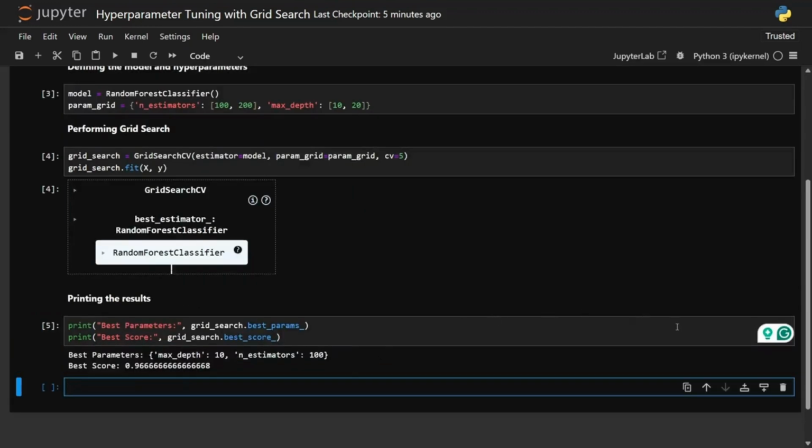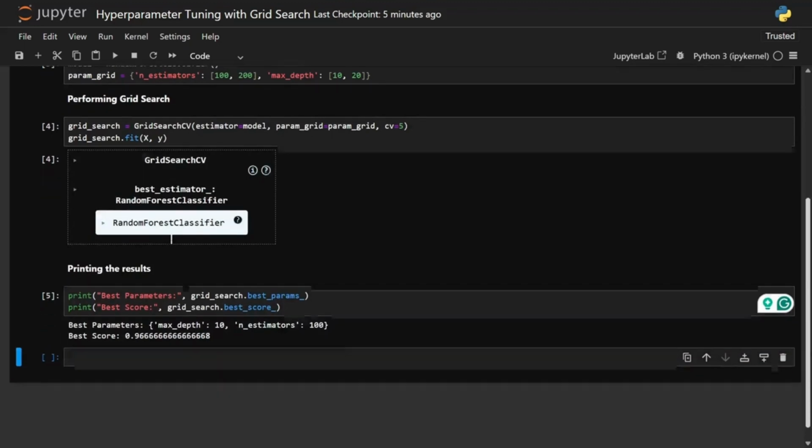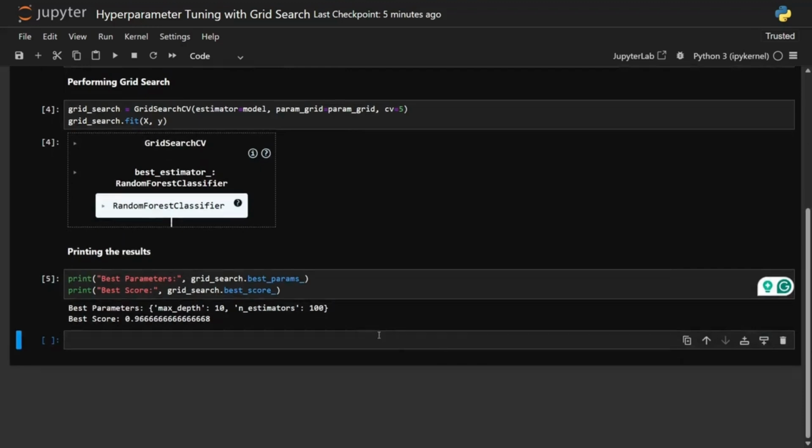What happens during grid search? Cross-validation: the dataset is split into 5 subsets, since cv equals 5, and for each combination of hyperparameters, the model is trained 5 times, one for each fold, and evaluated. Hyperparameter combinations: it tests all combinations of n_estimators and max_depth in the param_grid. In this case, there are 2 values for n_estimators, 100 and 200, and 2 values for max_depth, 10 and 20, so it will evaluate 4 combinations in total.